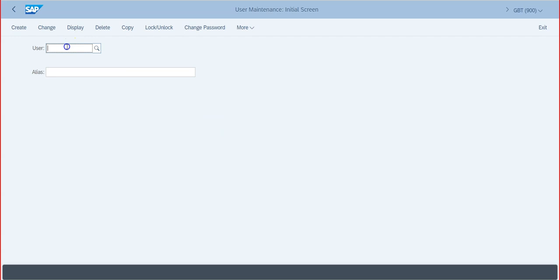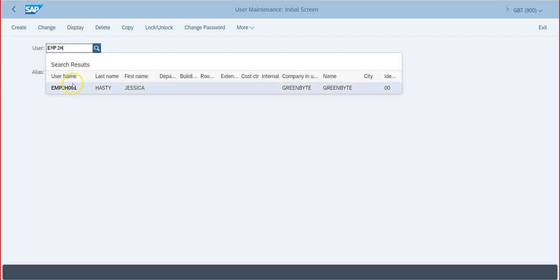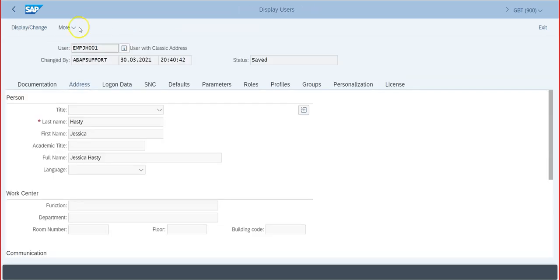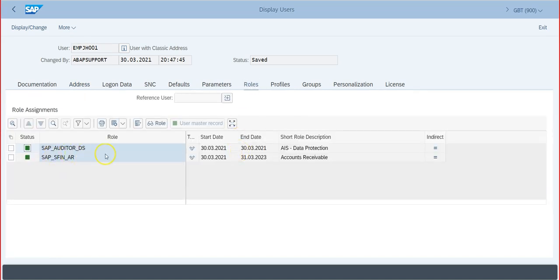Similarly, it can be verified on the SAP system. Once you have entered the employee ID of the user for whom we had submitted the role removal request on Access Flow, the account details will be displayed. Click on the Roles tab to verify roles assignment along with its updated end date.